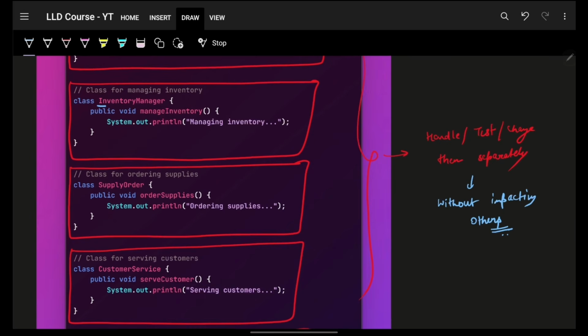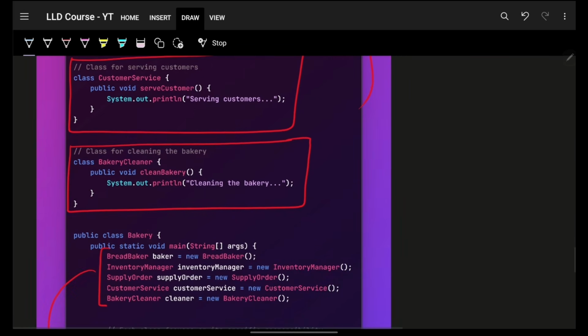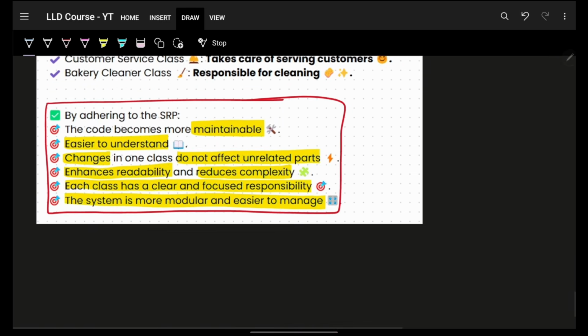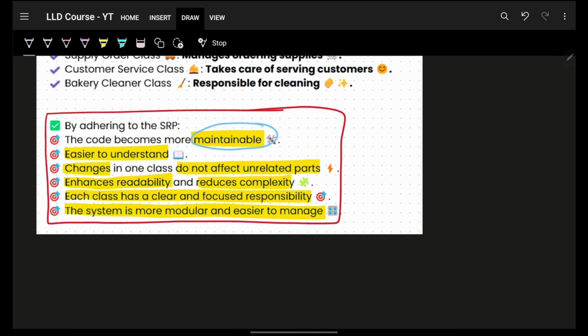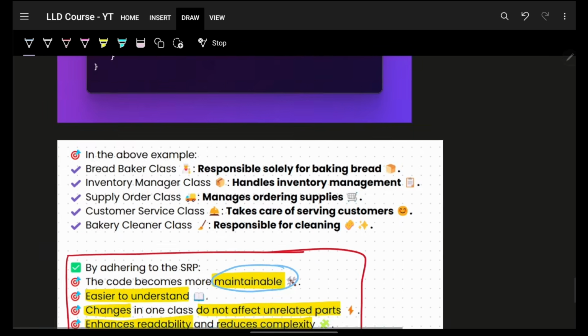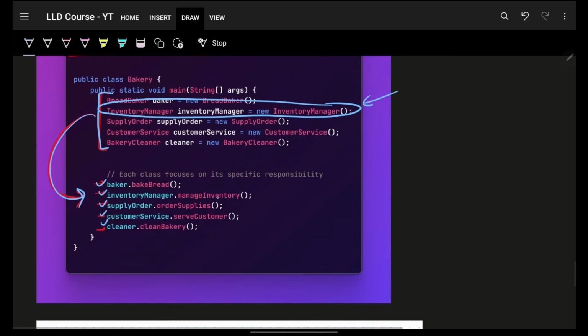Then, in the same way, I have inventory manager, which can manage inventory. Supply order, which will order supplies. Customer service, which will serve the customers. And baker cleaner, which will clean the bakery. Thus, I will make individual objects and can cater all the functionality with the help of individual objects. With that, the code is now more maintainable. If I want to make any change in inventory, I only have to touch that piece of code or that class. That's it. It is easy to understand because the wording itself says, manage inventory from inventory manager itself.